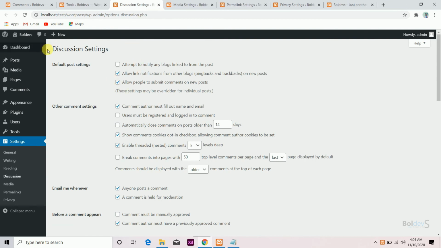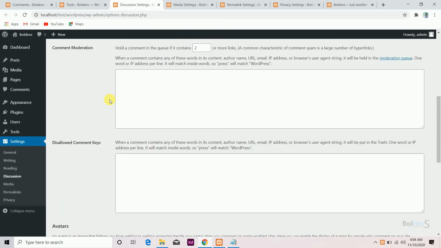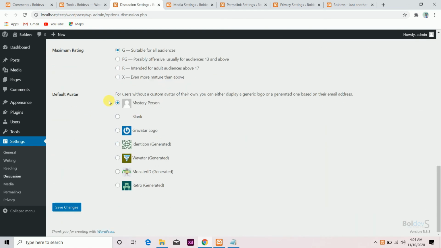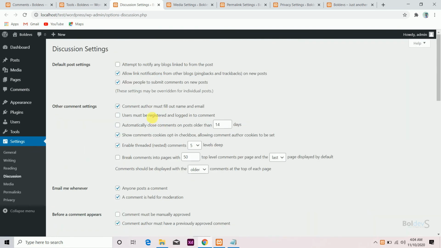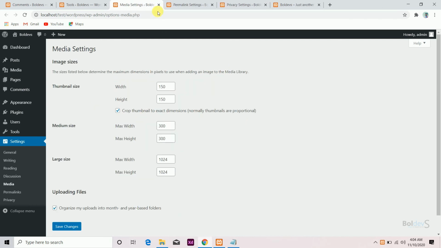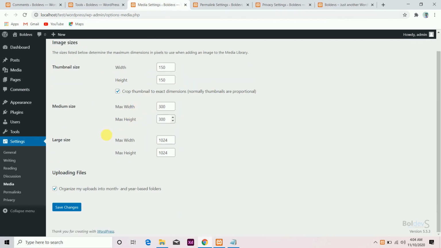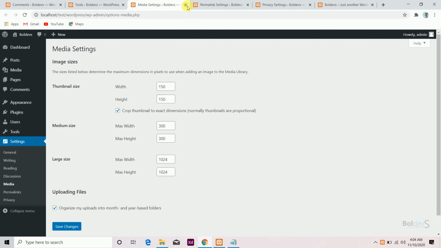And then discussion settings. These settings all come with defaults. Here you can see some default avatar options, like you can change to blank or an avatar logo, anything. And there are a couple of options for default post settings like this. These are all user friendly, just roam around these options, but keeping default is more than enough. These are all image sizes, so keep default.